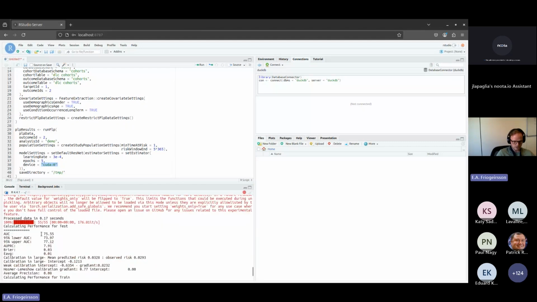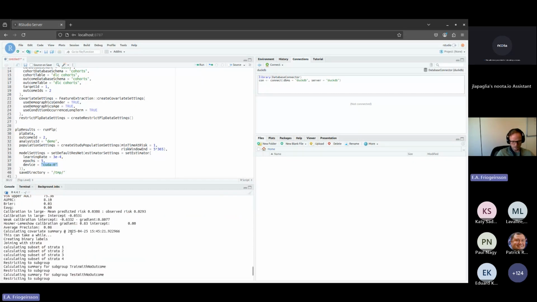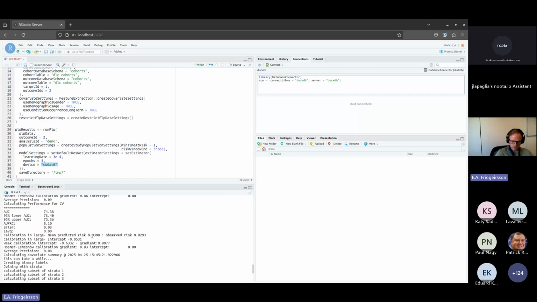So here are the results on our test set, 75% AUC. We just trained a deep learning model. It's a bit overconfident in its risk prediction. Its predicted risk is a bit higher than the observed rate. But with this, I conclude my demo, and I thank you for your attention, and I'm giving the mic back to Katy. Thank you.